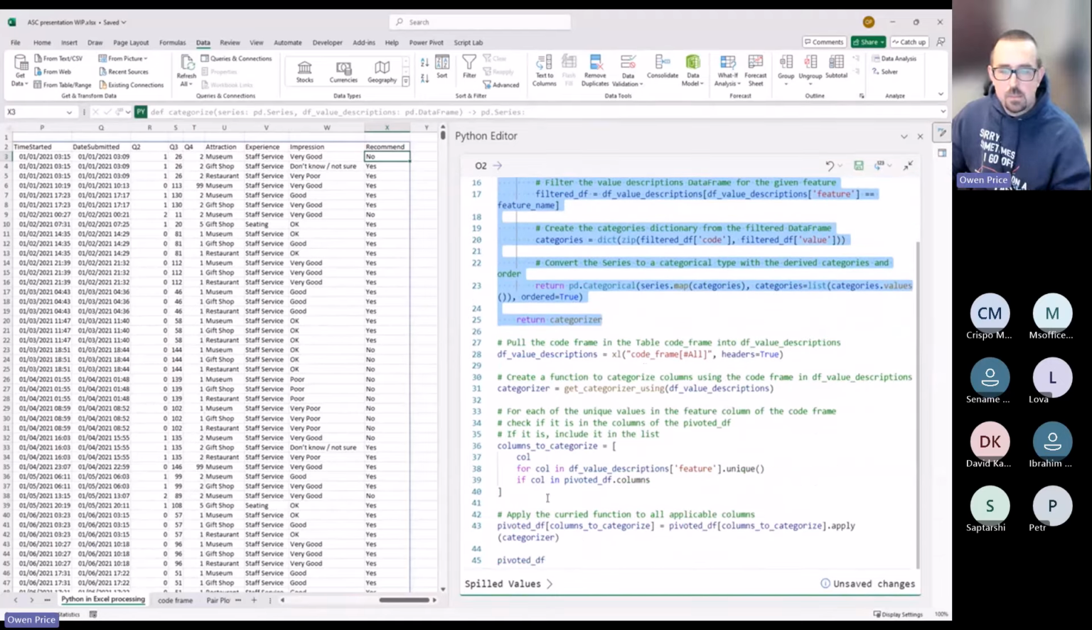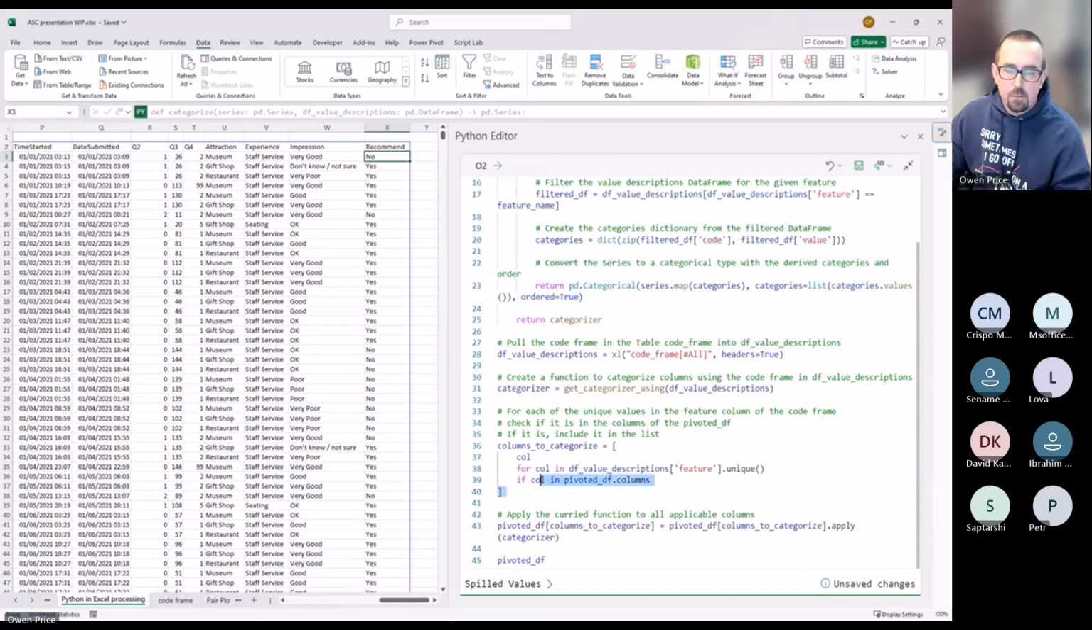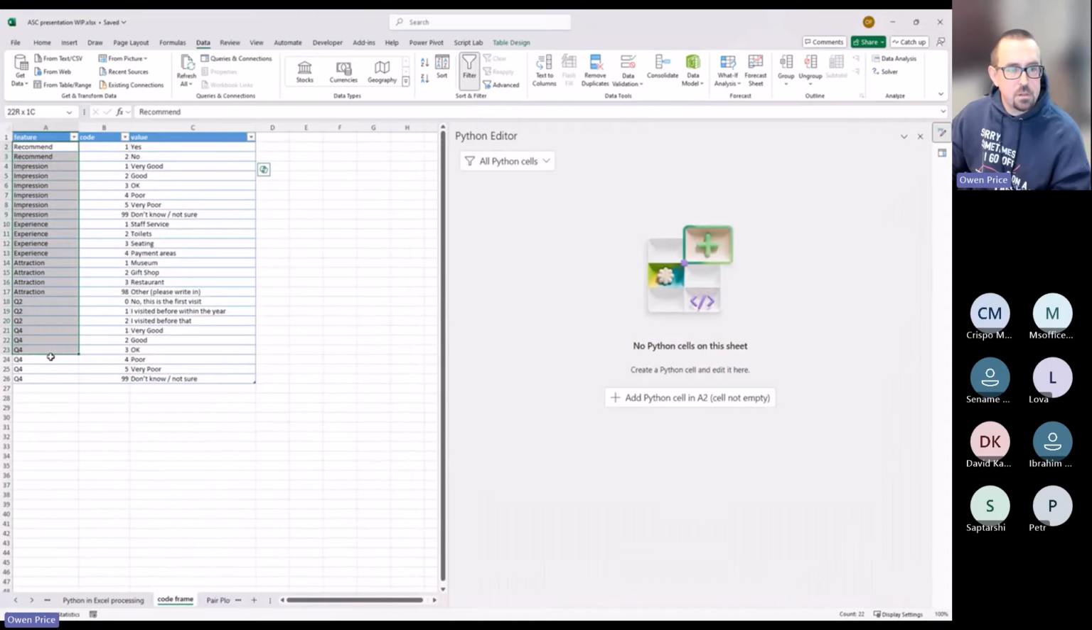And now, instead of having 4 different lines of code for each of attraction, experience, impression, and recommend, we can just loop through the unique values in this feature column, get the unique values, and we'll apply the function once for each unique value.